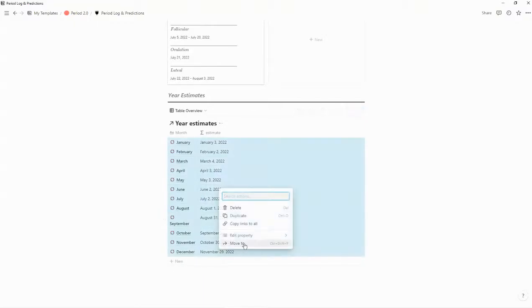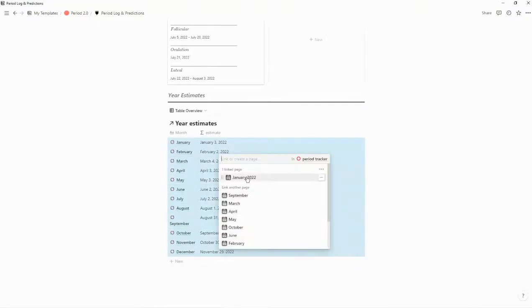But you have to have a January and a February period first before you can get the rest of the year's predictions. So once you have those, you just highlight these, right click, go to edit property, go to period tracker, and make sure that it is related to January of that current year that you want the predictions.